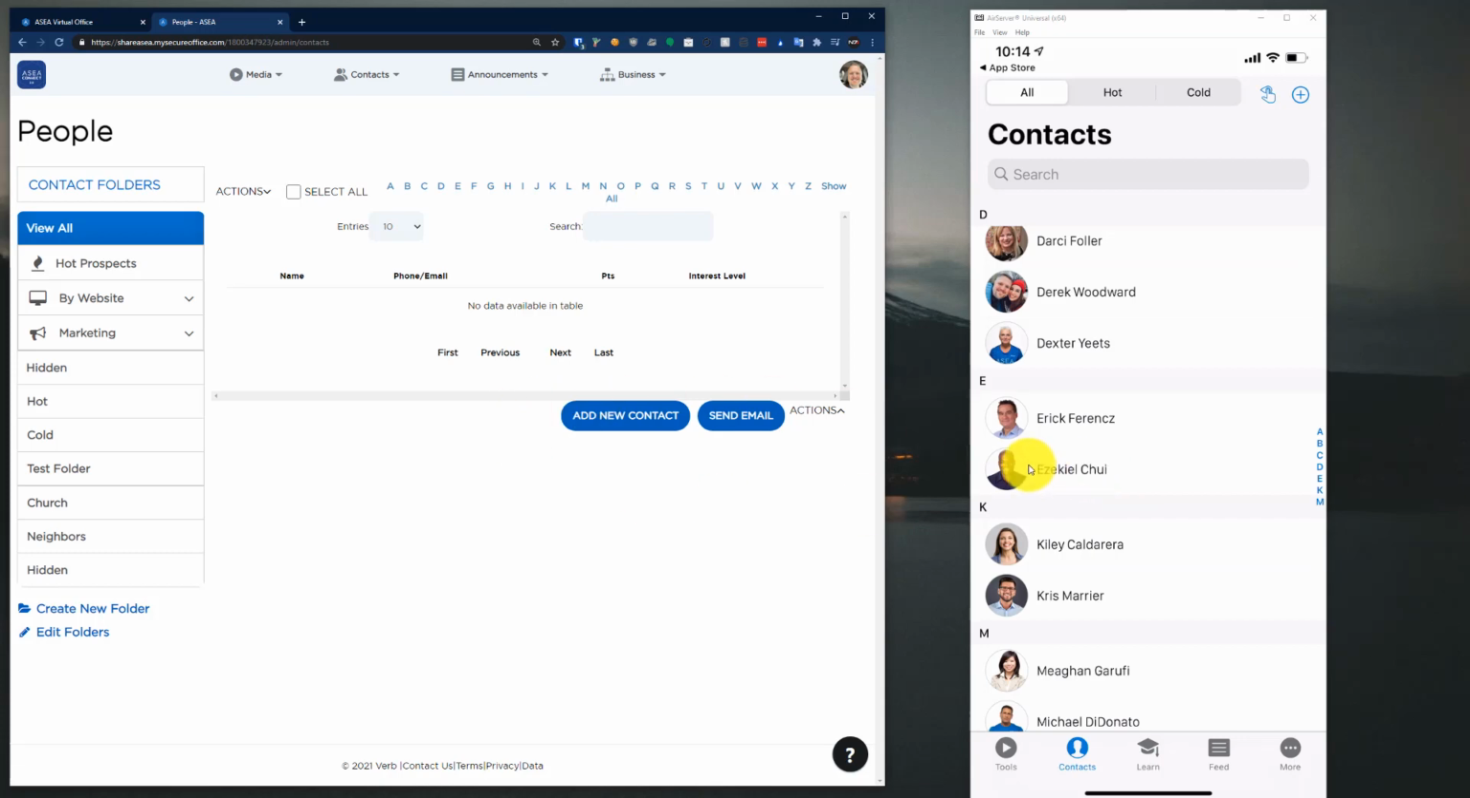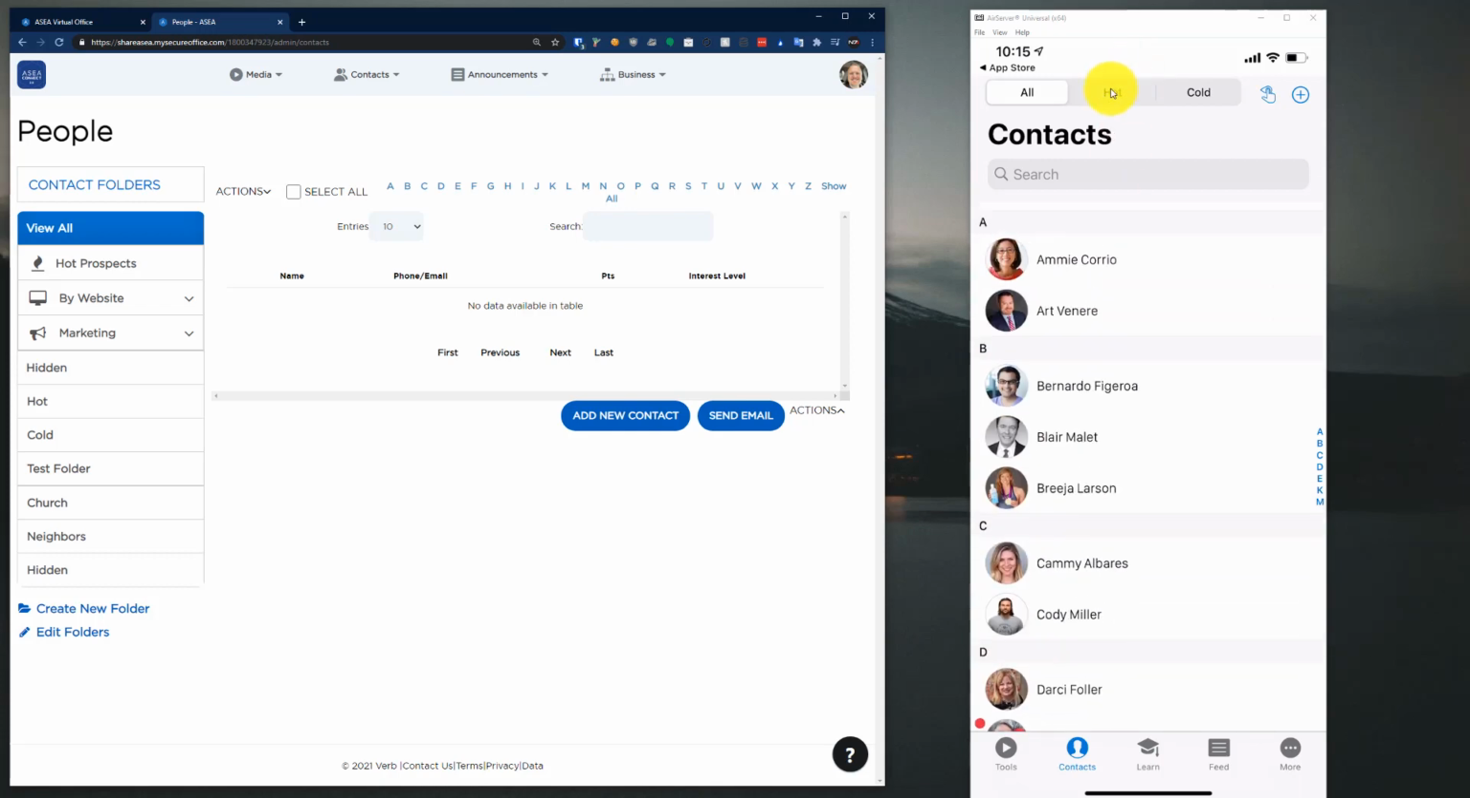Now what I like to do is categorize all my contacts by hot or cold. And you can see that by swiping them to the left I get cold, swiping them to the right I get hot. And the act of marking a contact as hot puts it in a category here at the top for hot.